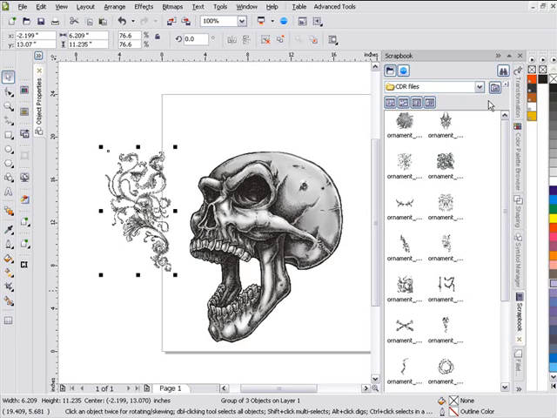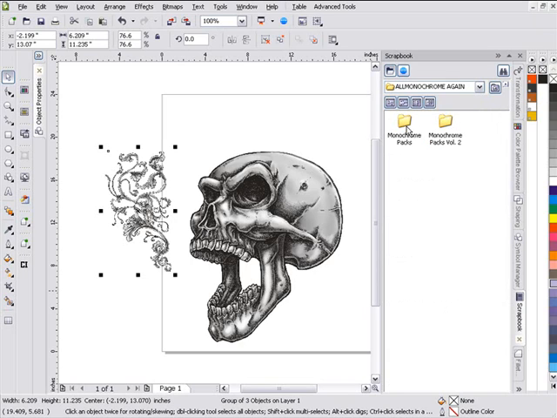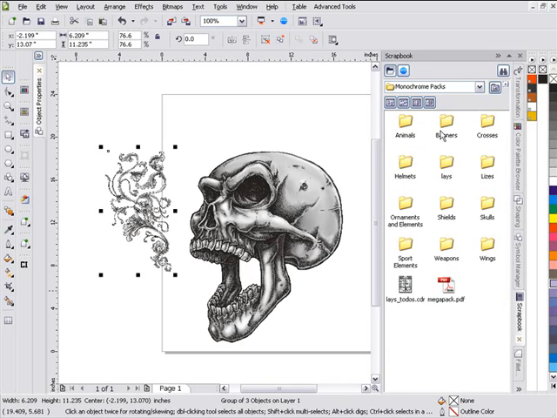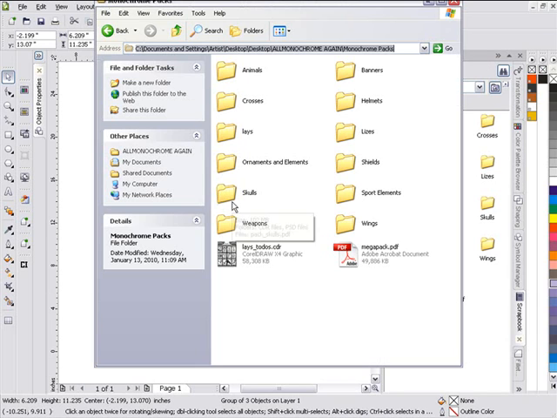And of course, there's actually hundreds of files here. So we'll take a look at the all monochrome again. We'll go to monochrome packs. We've got animals, banners, crosses, helmets, lays, fleur-de-lises. We've got ornaments and elements, shields, skulls, sports elements, weapons, wings, etc. All the stuff that comes with the monochrome pack 1 is here. And also you can get to that directly through your folders if you want to in Windows. You can actually go in and take a look at things there.